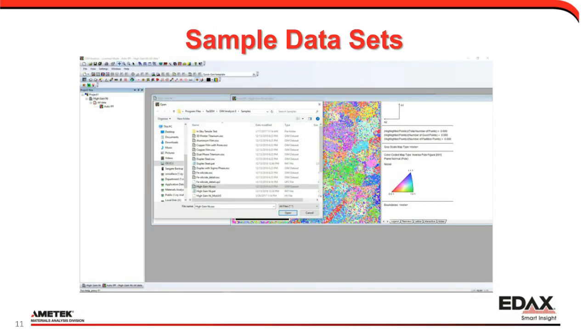So with that, we have a sample data set. Here's the project, the file path. You can see it's default, and there are quite a few sample data sets inside of this. Again, I'm going to be using the high gain nickel data set. It is essentially just a nickel sample that we ran at very fast speeds and very high noise levels.